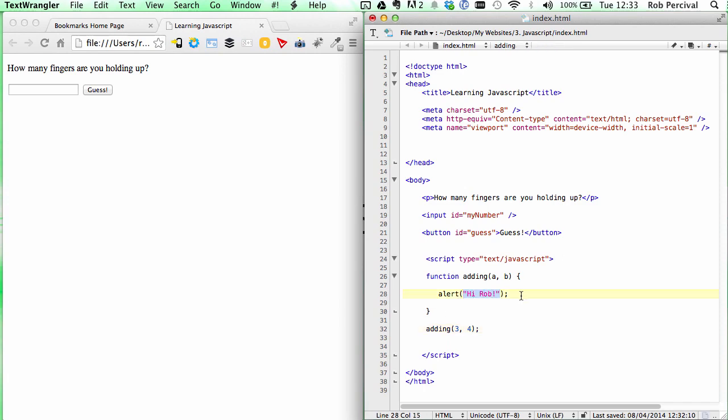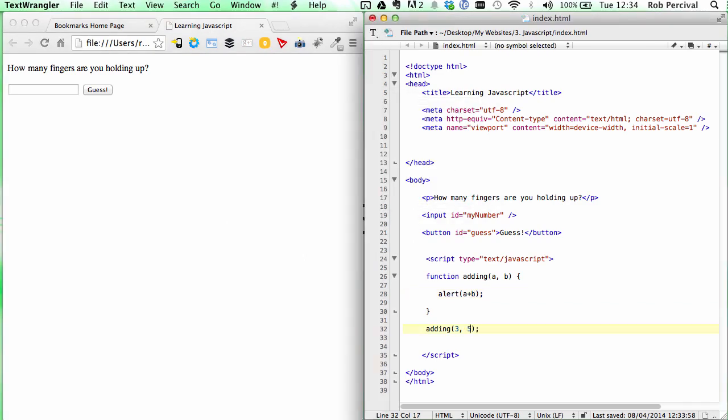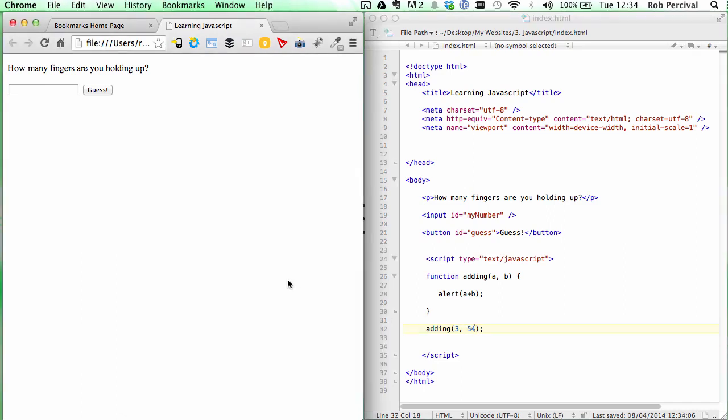So let's see how that works. So alert, I want to alert a plus b. Does that work? It does. Alert 7. Fantastic. So just to check, 3 add 54 is indeed 57. Great. So what I'm doing there is providing the numbers to a function, and that's a really powerful thing to do, especially when you use variables with that. You can actually make extremely powerful functions that work no matter what variable you're putting into it.